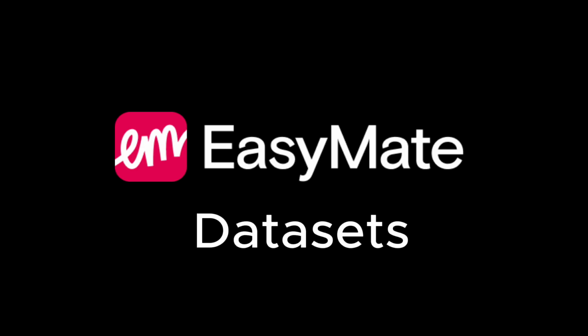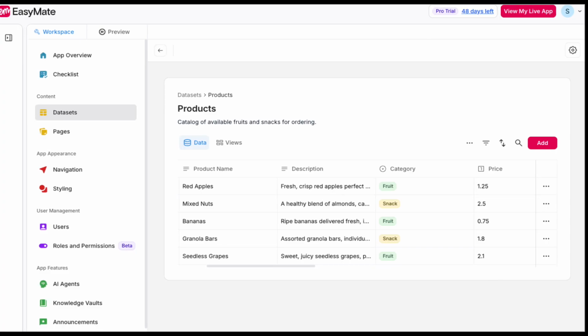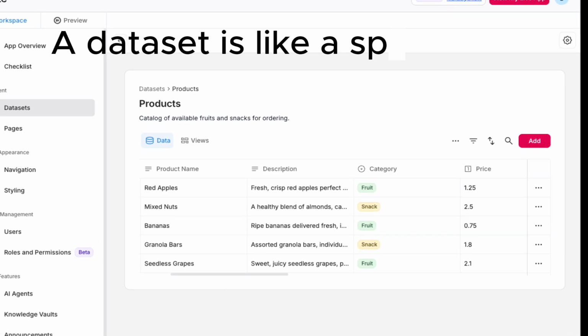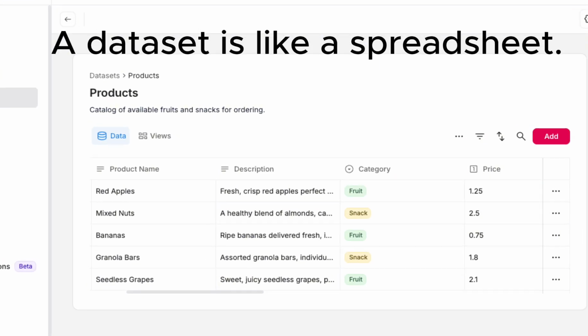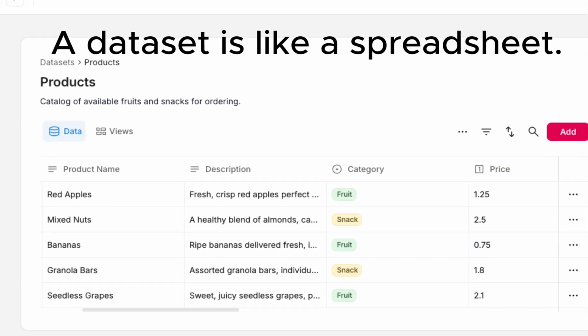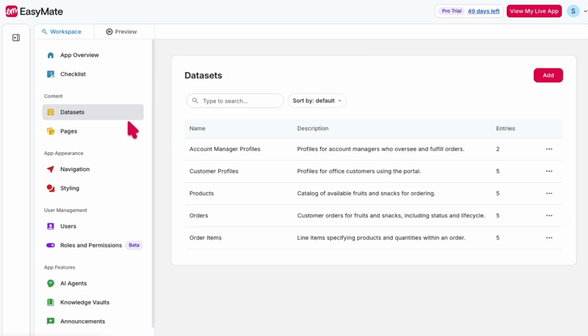In this video, you'll learn how to edit a dataset in EasyMate, so your AI app can store accurate, up-to-date information and give the right answers every time. A dataset is like a spreadsheet. Each column stores one kind of information. For example, in a customer portal, your dataset might store customer profiles and their past orders.